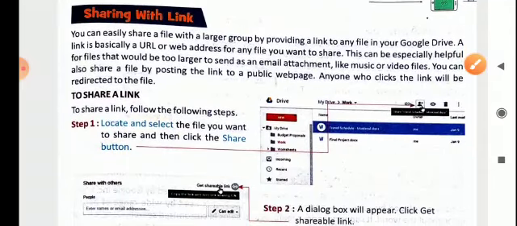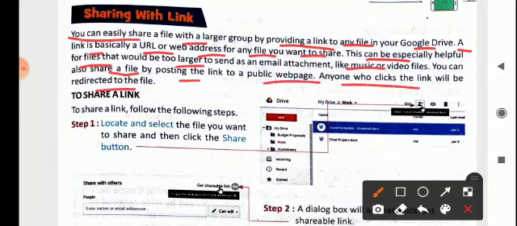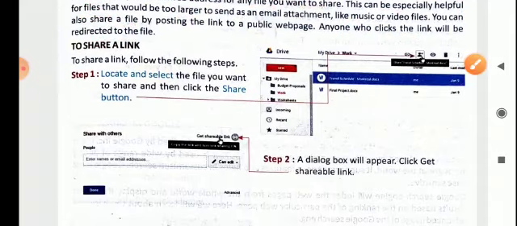Now, sharing with a link. You can easily share a file with a large group of people by providing a link. For any file in your Google Drive, a link is basically a URL, or Uniform Resource Locator, a web address for any file you want to share. This can be especially helpful for files that would be too large to send as an email attachment, like music or video files. You can also share a file by posting the link to a public web page. Anyone who clicks the link will be redirected to the file. So with the help of a link, you can share it with a large number of people.